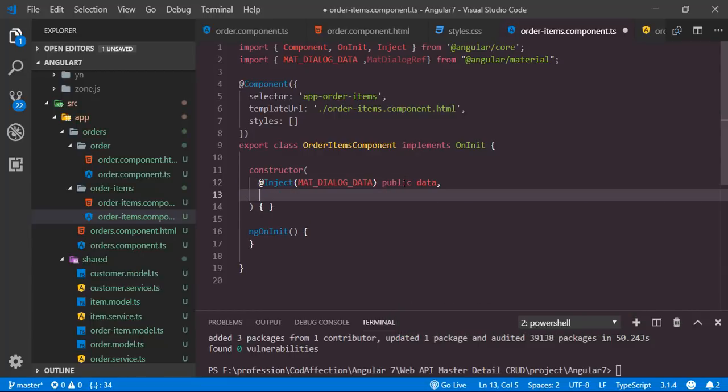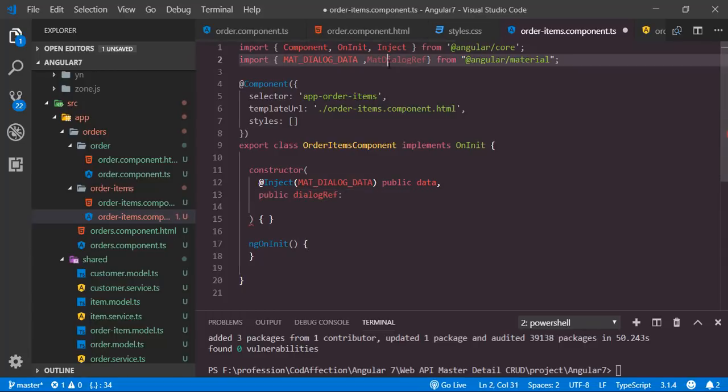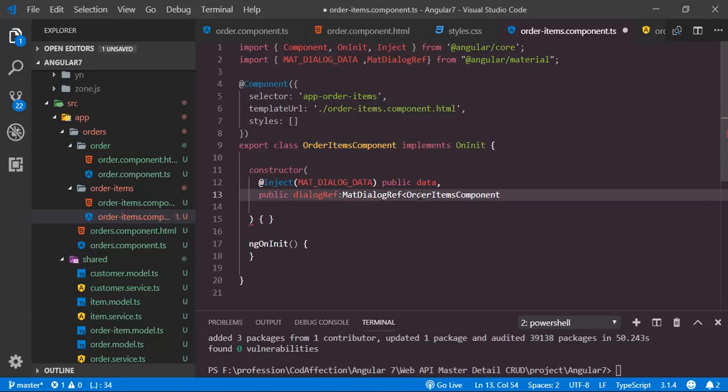After that, we have to create an object of this mat dialog ref, public dialogRef, which is of this type MatDialogRef for the component OrderItemsComponent. So here we have done with adding constructor parameters.